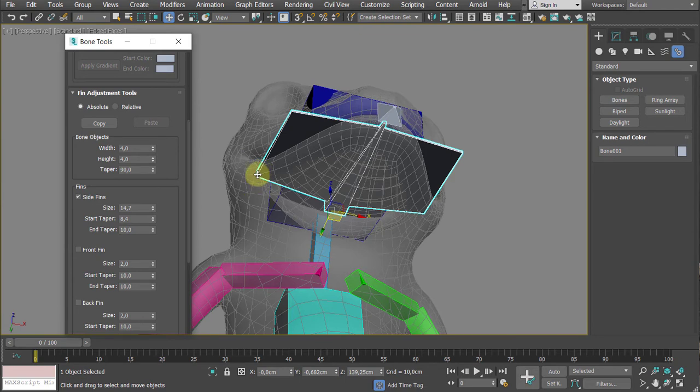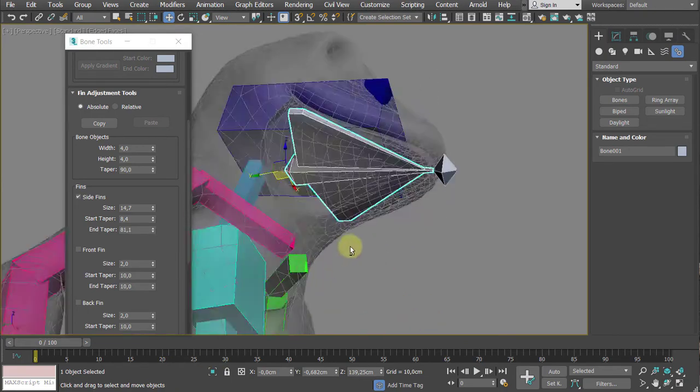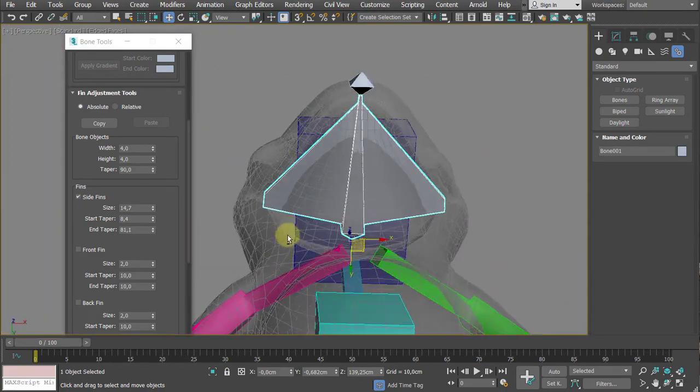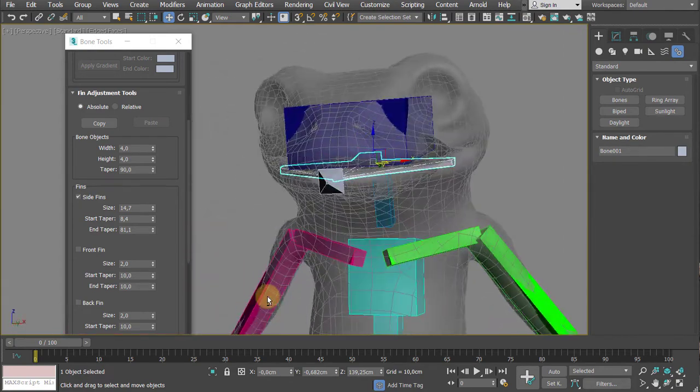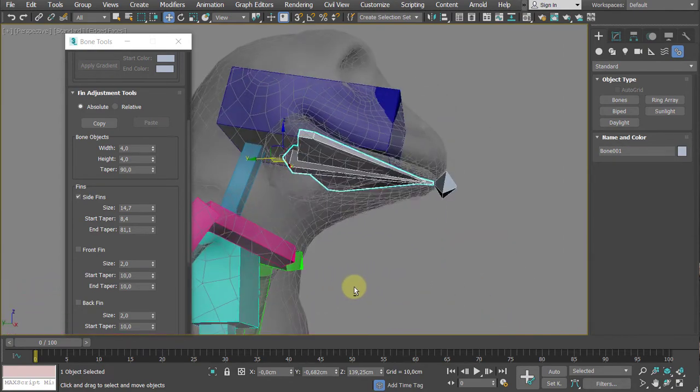That's actually affecting the back side because it's the start of the bone, alright? And the end of the bone is here, so we have to reduce this end taper until we are just having this kind of a triangle shape. Okay, it's looking nice.